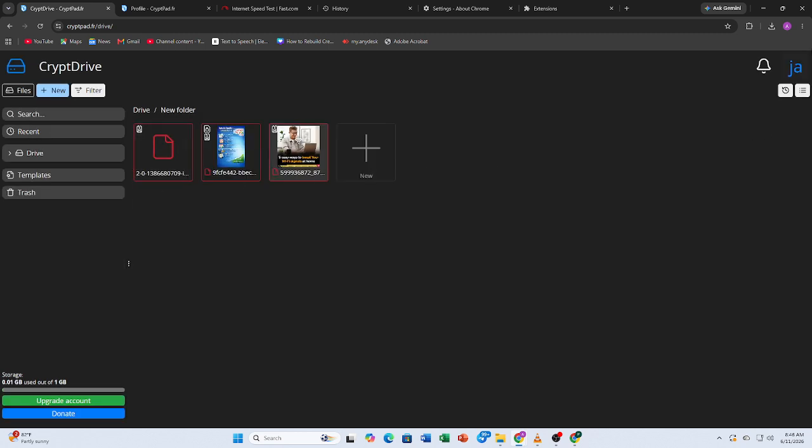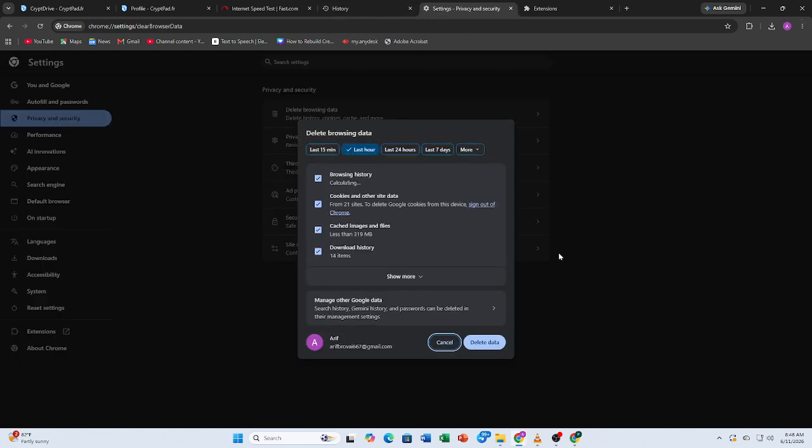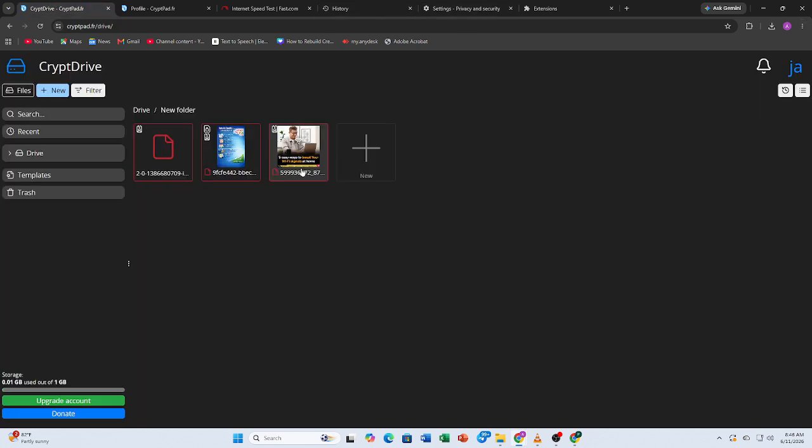Now clear your browser cache and cookies. Corrupted browser data can interfere with synchronization and collaboration features. Next, try opening the document in an incognito window or a different browser. This helps determine whether the issue is browser-related.